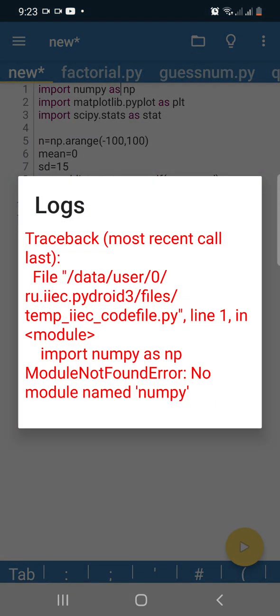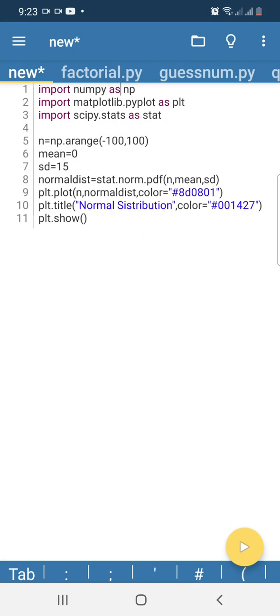That is, import numpy as np, module not found error. That means the numpy module is not installed in your application. So when this happens, we have to install numpy into it. Similarly, if matplotlib and scipy are not installed, the same error messages will come.